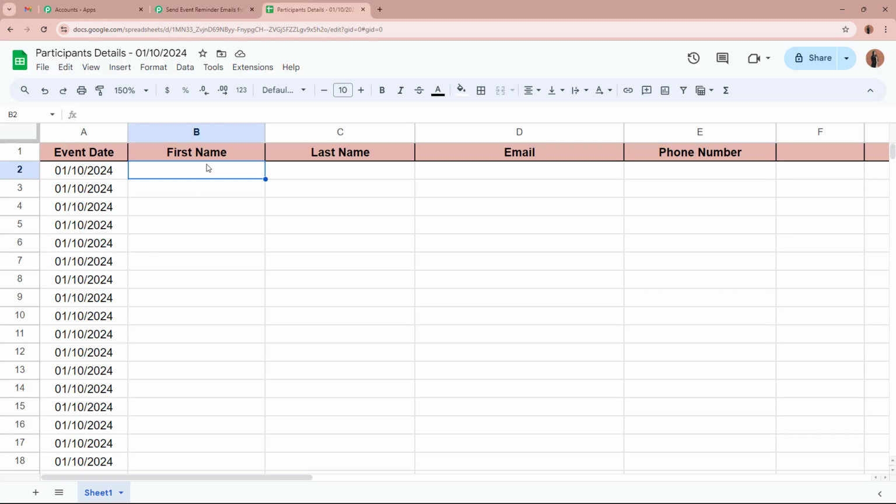Okay, so we're going to enter the details. Firstly, it is asking for the first name of the participant. So for the first name of the participant over here, I'm going to write test. For the last name over here, I'm going to write user4. For the email over here, I'm going to write testuser4@pabblytudes.com, and for the phone number over here, I'm going to write a dummy mobile number.